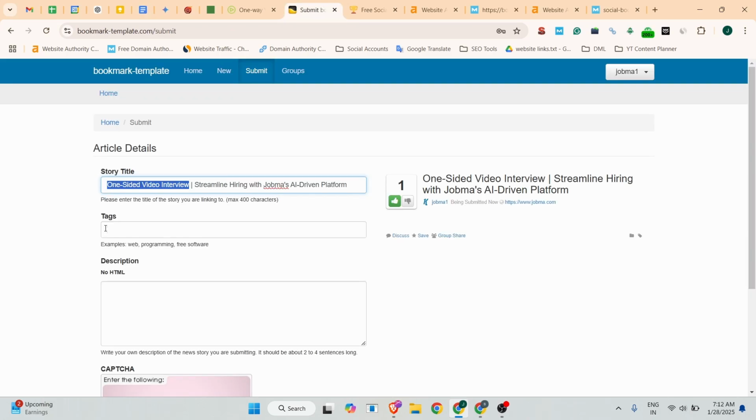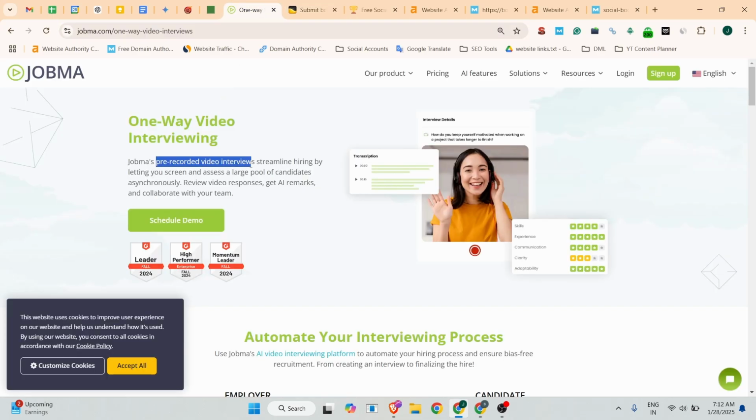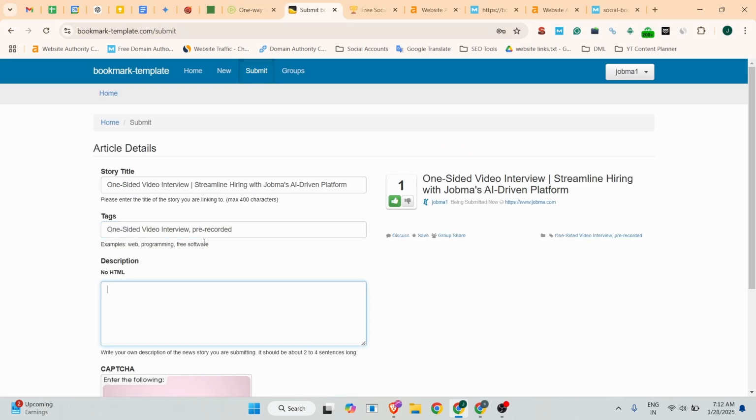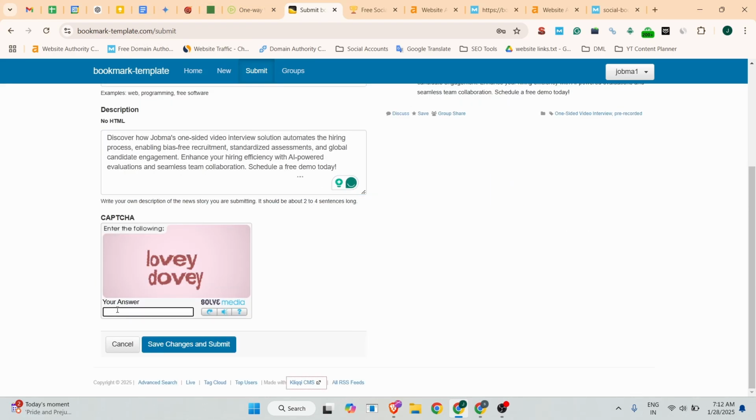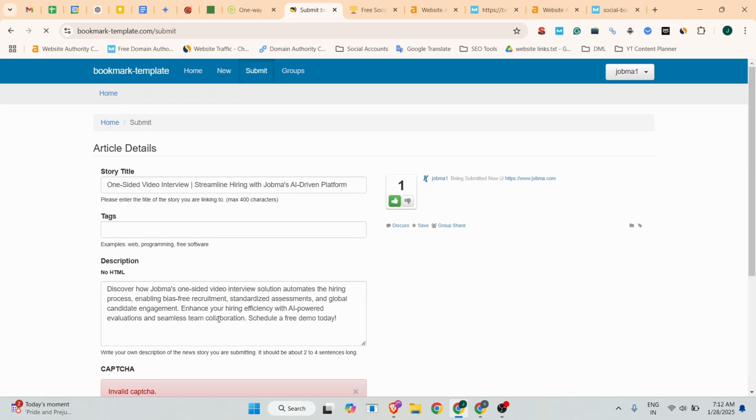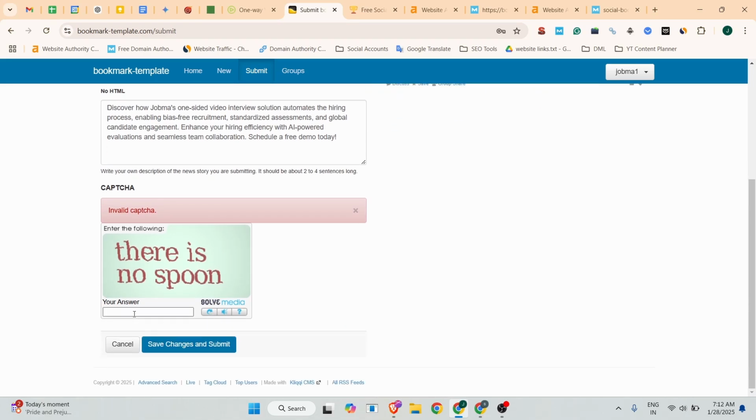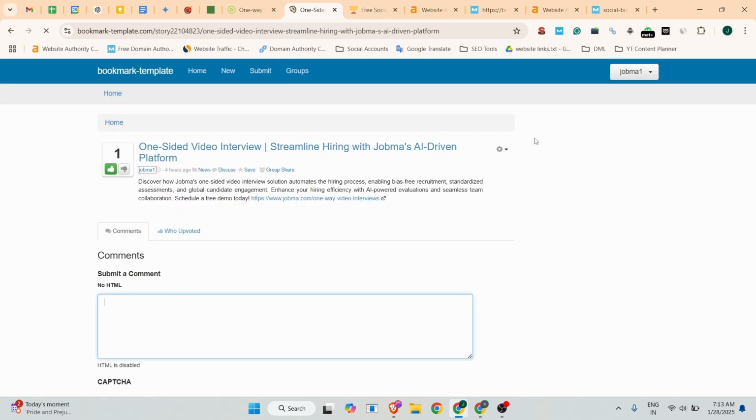I have already generated one for this. There you can add your tags, and if you want to add multiple tags, you can type a comma and then add multiple keywords. In this section you can add your description, and then verify your captcha. Click on save changes and submit. Invalid captcha. And you will see our bookmark is successfully submitted on this website.